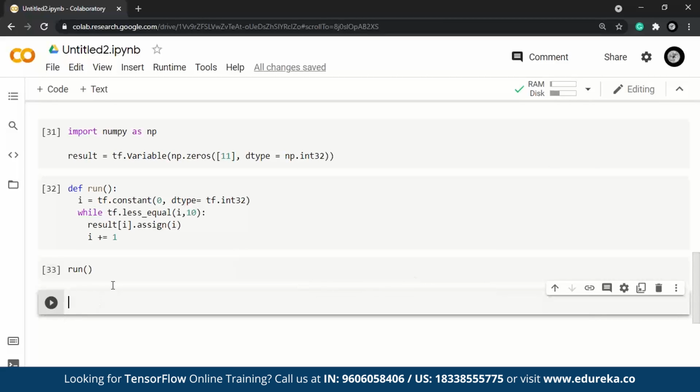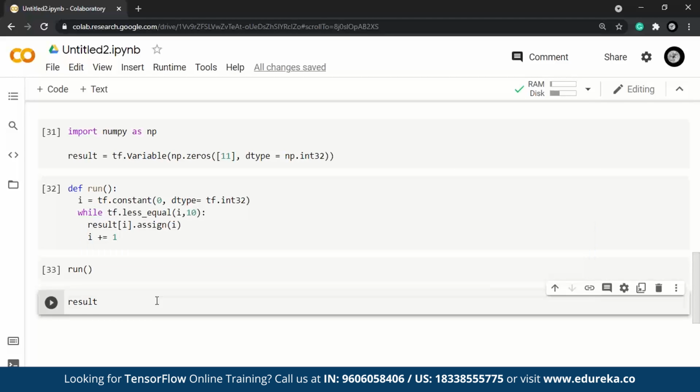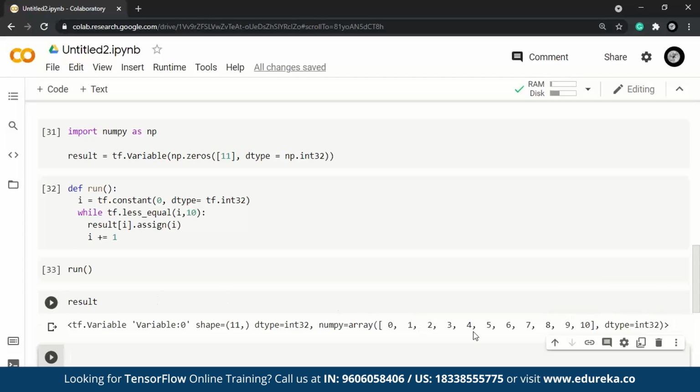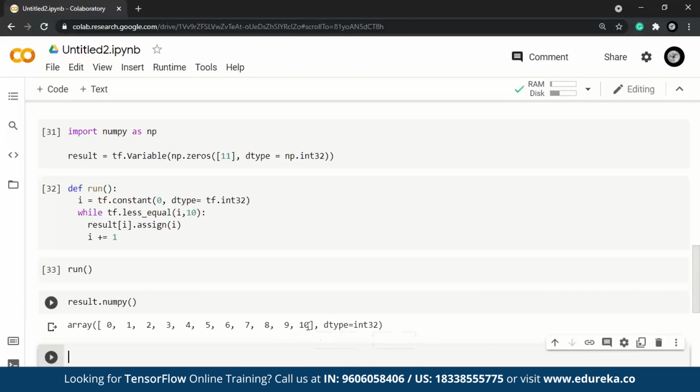All right, so now what we are expecting here is when we had this result, it was nothing but 11 zeros. But now as we have inserted the value of i and also incremented it, what I'm expecting here is it's going to be like 0 to 10. So let's print our result. If I just print out result, we will get this in the form of a TensorFlow tensor. We can still see it's a numpy array. So we have it all the way from 0 to 10. But if by any chance you want this as a numpy array, all you can do is .numpy(), and then this would give you a numpy array here.